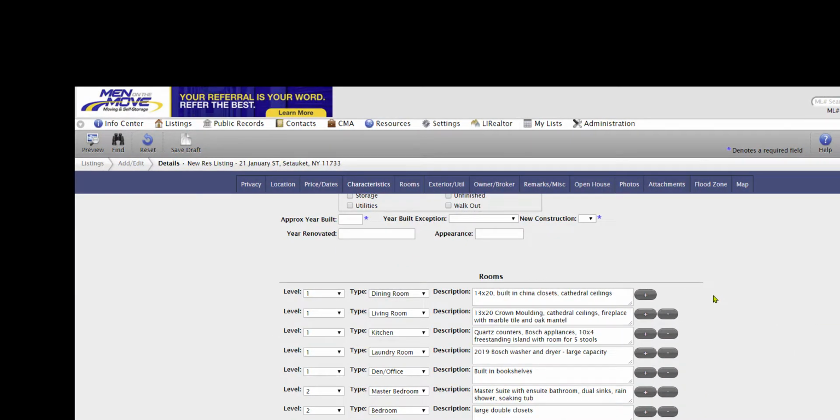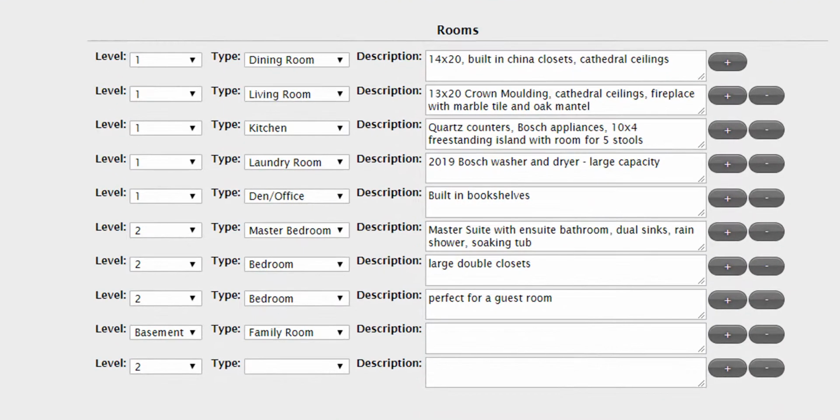One major change is the individual room descriptions by floor. Instead of typing LR, DR, KIT along one line, agents can now add each room with specific highlights such as dimensions, flooring, fixtures, and amenities. Just click the plus sign to add each room.